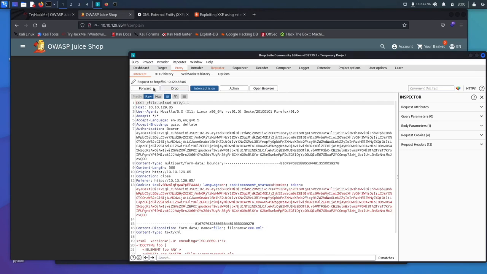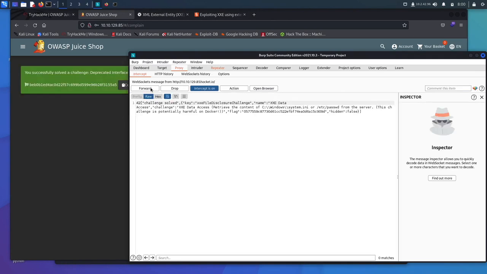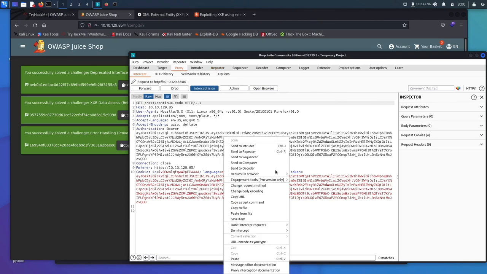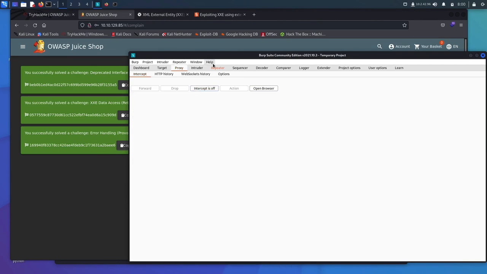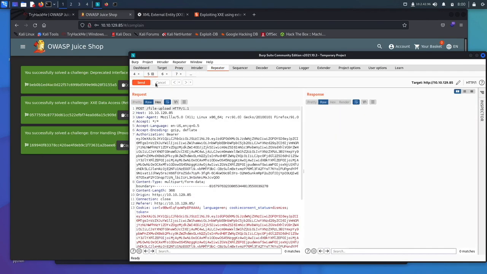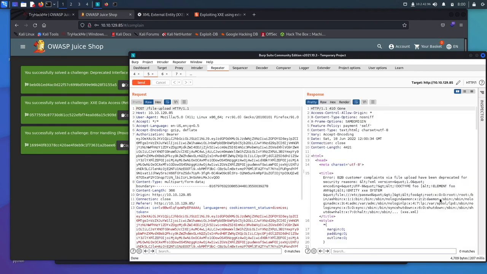Send this to repeater. I actually don't remember which one this is, so we're going to send a couple of them. We'll send this, and we'll just turn intercept off and hope we got it. So it says we've solved several of the challenges. We'll come to repeater. We'll go back here to the first one. We'll send it, and right here is the passwd file.